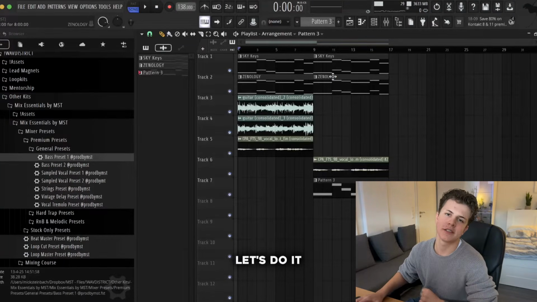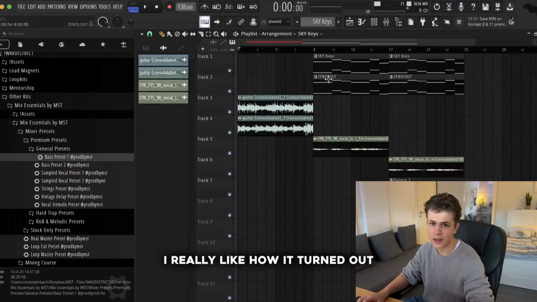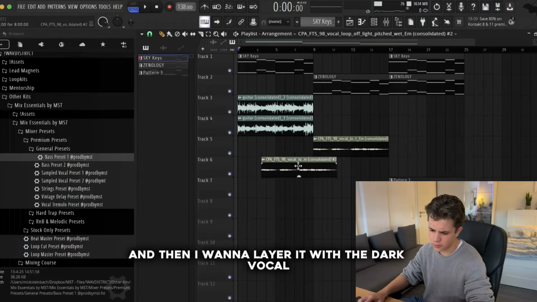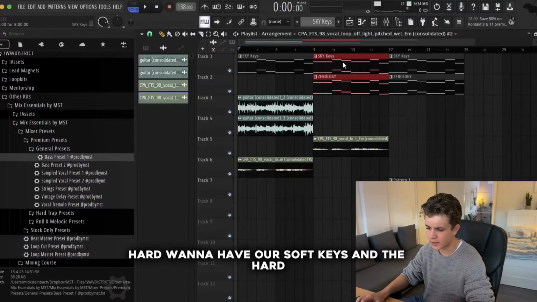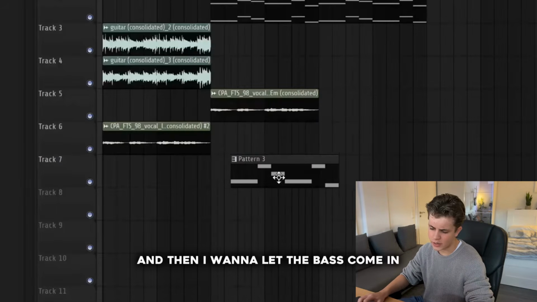Talking about the arrangement, let's do it. First I want to begin with my favorite sound, which is the guitar, of course. I really like how it turned out. And then also our soft keys. And then I want to layer it with the dark vocal. Then in the second section, I want to have our soft keys and the hard analog keys in there. I want to cut out the guitar, so no guitar in this section. And then I want to let the bass come in.